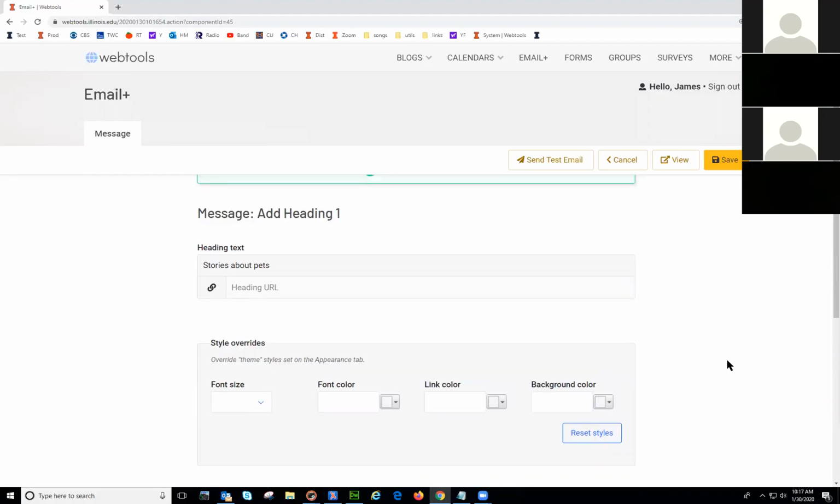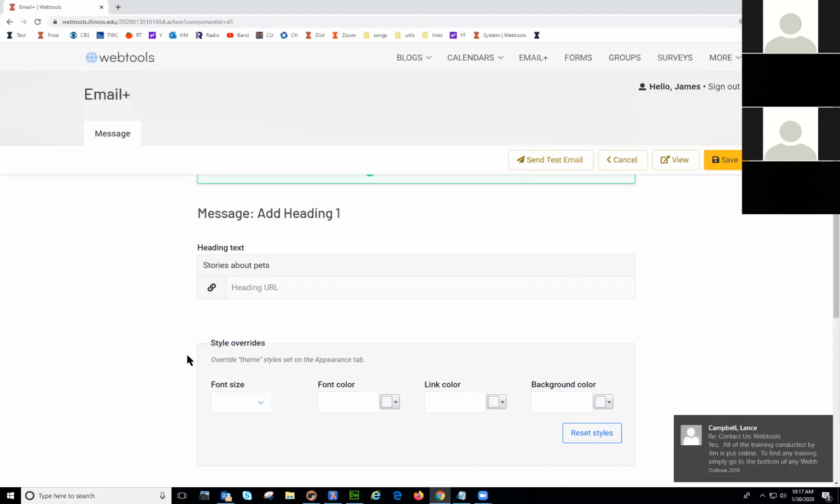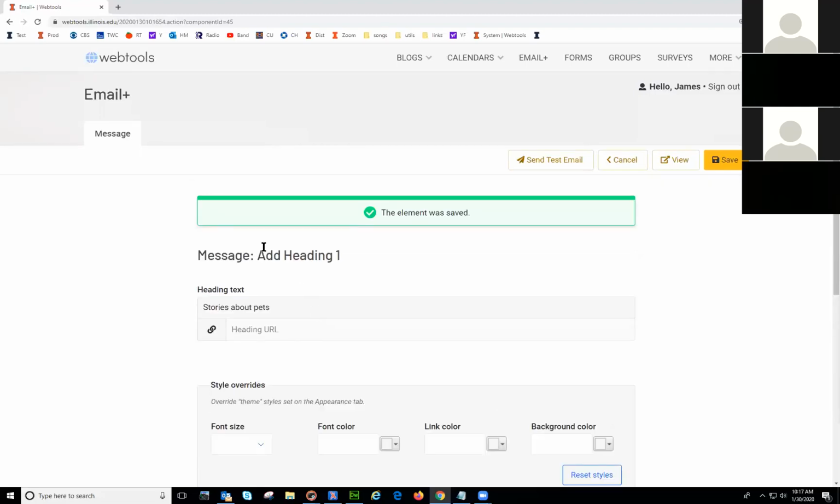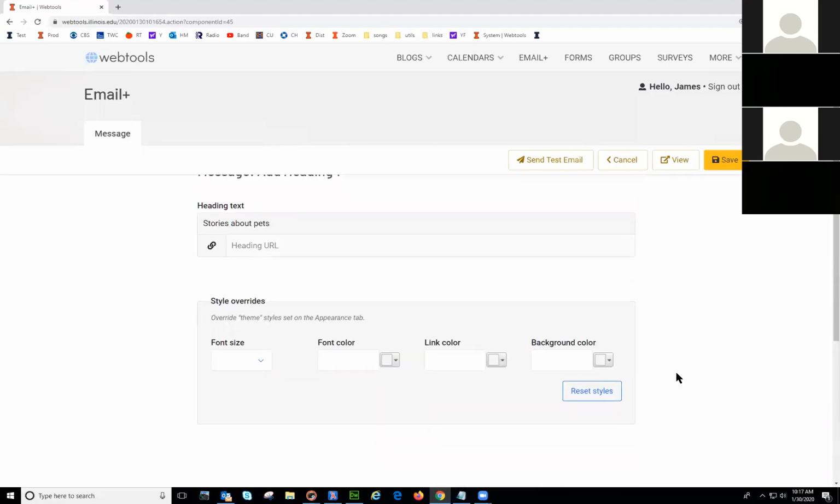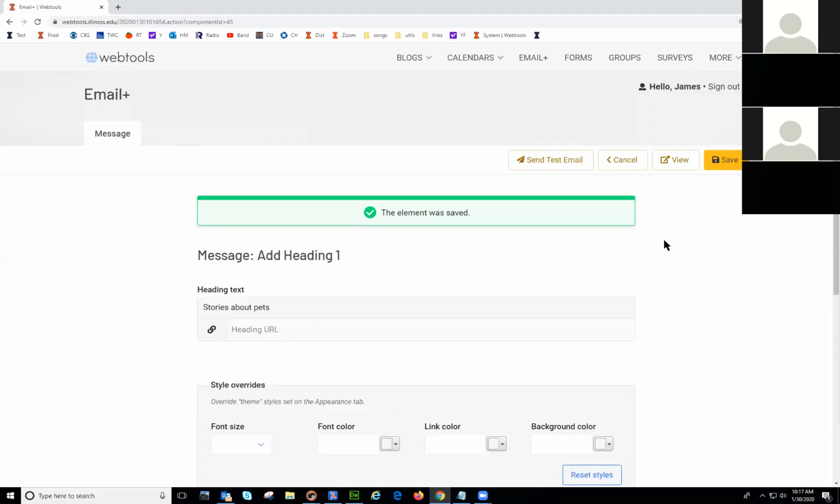Style overrides. I just explained where you set all your colors. Maybe there's something in your email that you want to override. Maybe all of your headings are red, except for you want this one to be blue. This is where you would do it. In any of the elements in Email Plus, you can override your font size, colors, things like that, right as you're adding your element. So typically these are not used unless it's something special you want to stand out differently than the other colors that you've already set.